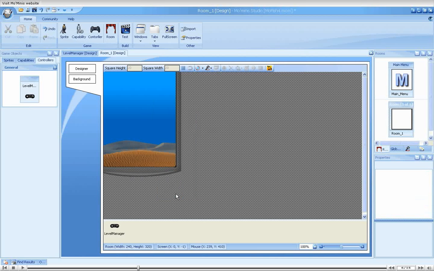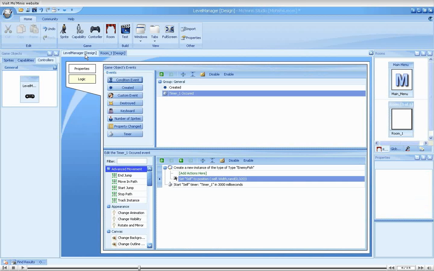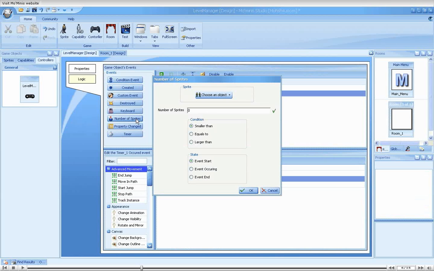We deleted the animated fish instance, and we will now add a new event to the controller, a number of sprites event. This event is used when we would like to check the number of instances of a certain sprite that are currently in the game. In our case, we would like to see if there are no hero instances on the screen, and so we'll select the animated fish sprite at the top, leave the expression with the value of 0, and change the condition to equals to.